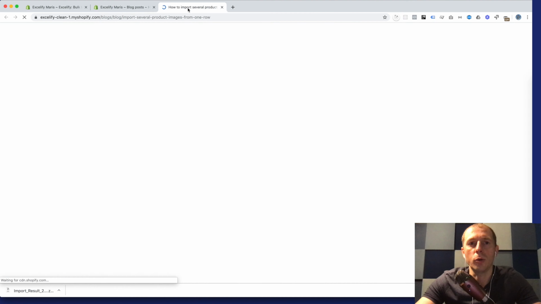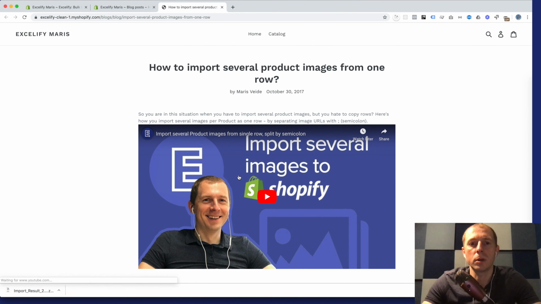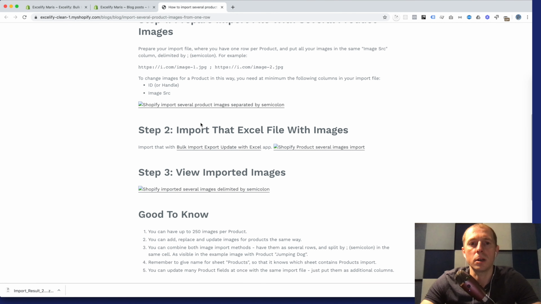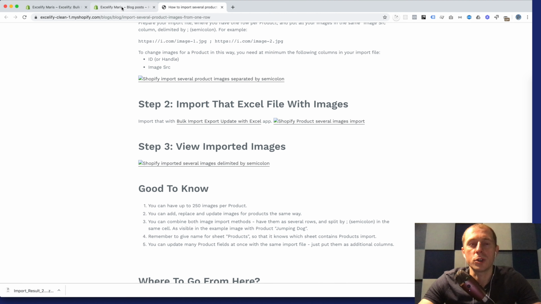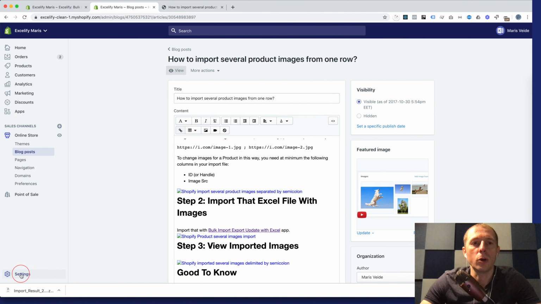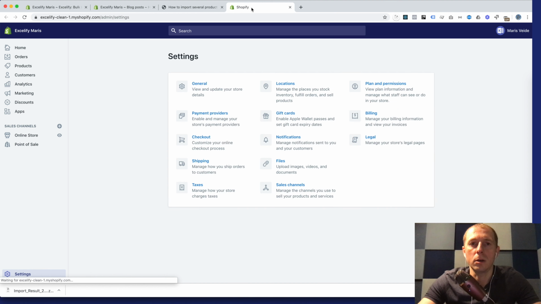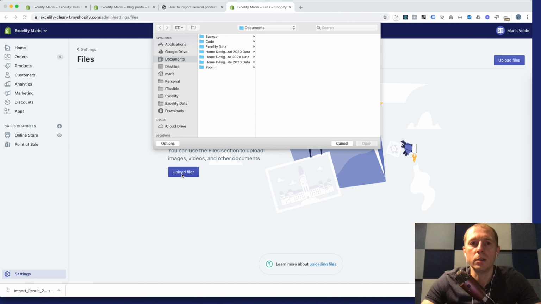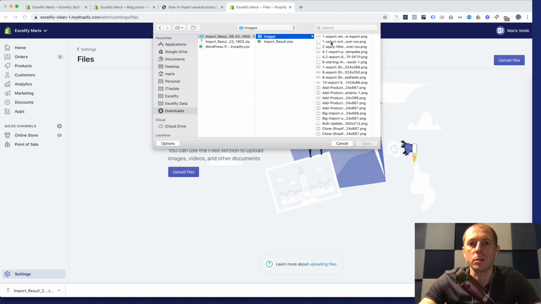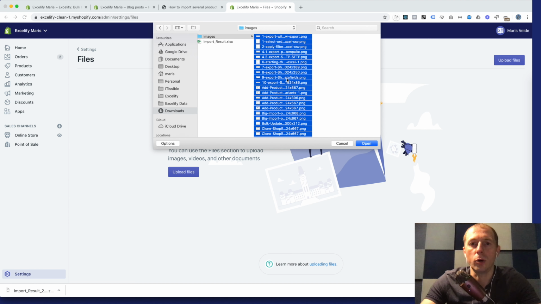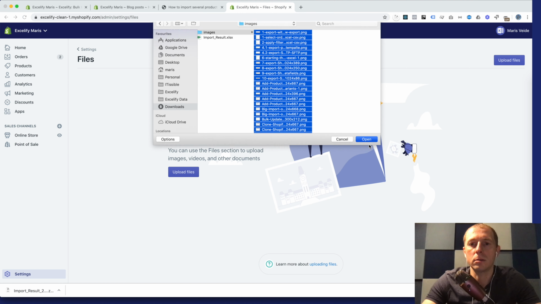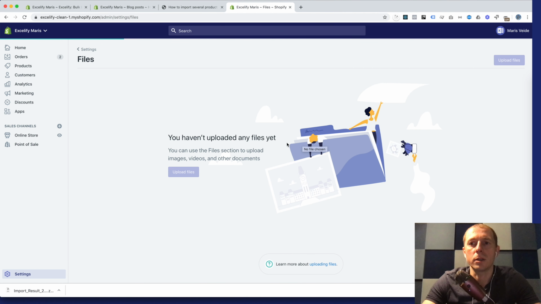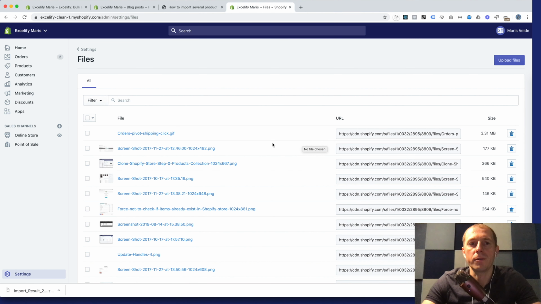let me just open and show you how it looks now. You see there are broken images, which is expected. And then we go to settings in the Shopify store, and we go to files, and then click upload files, find this images folder, select all, and press open so that they get uploaded to your Shopify files section.